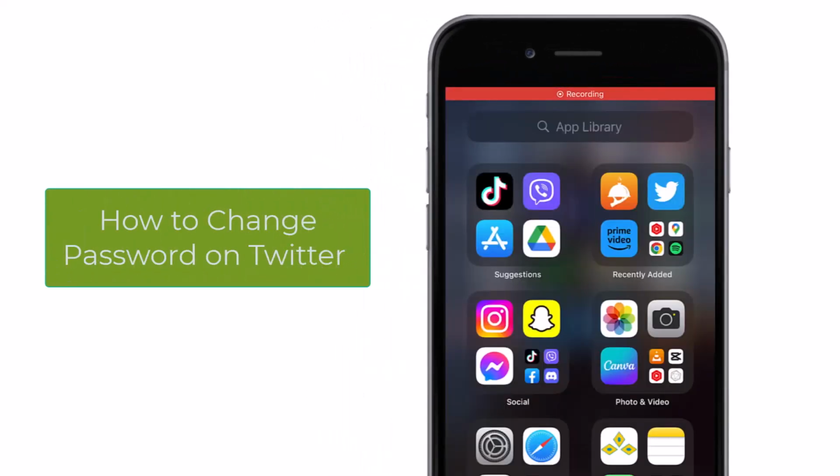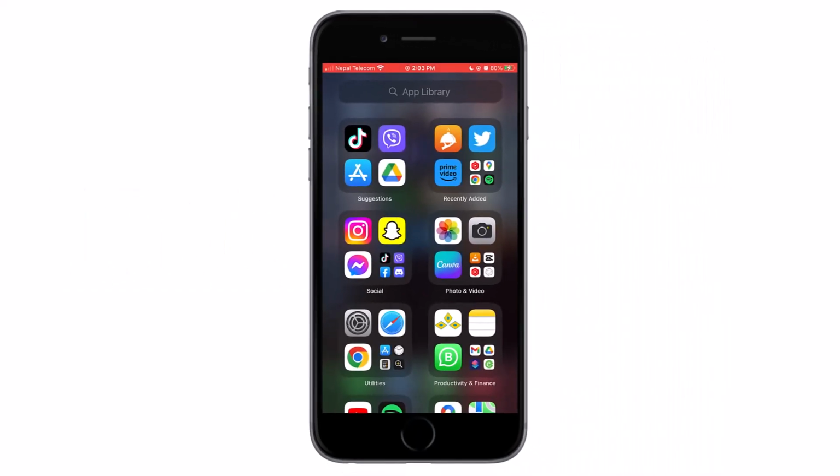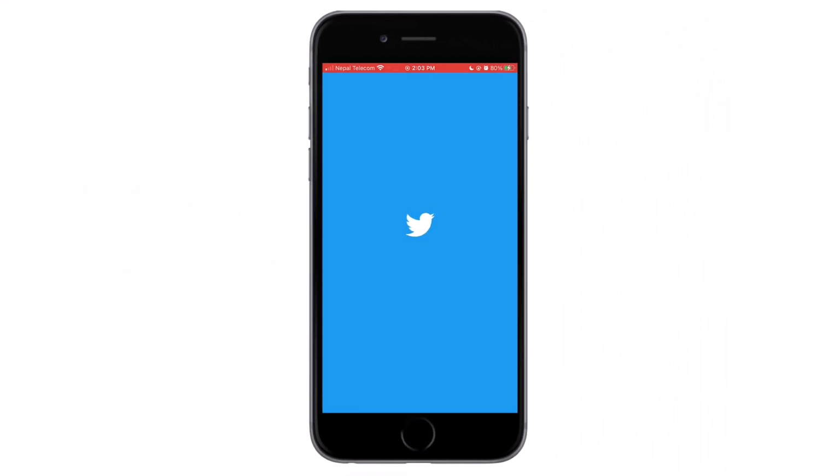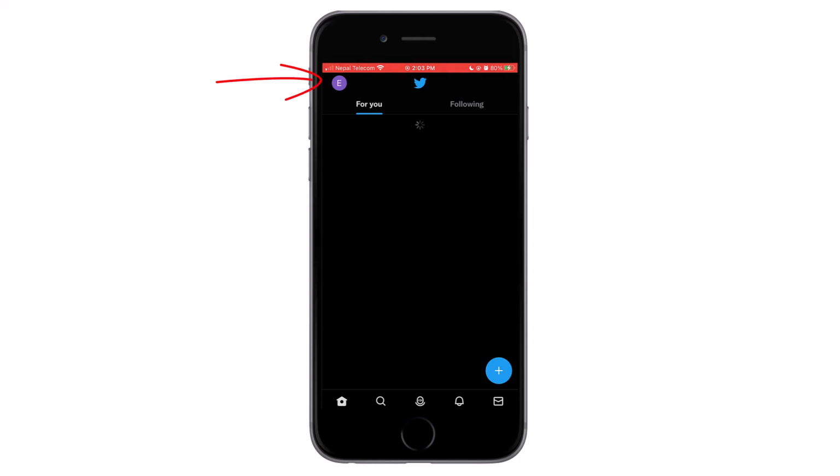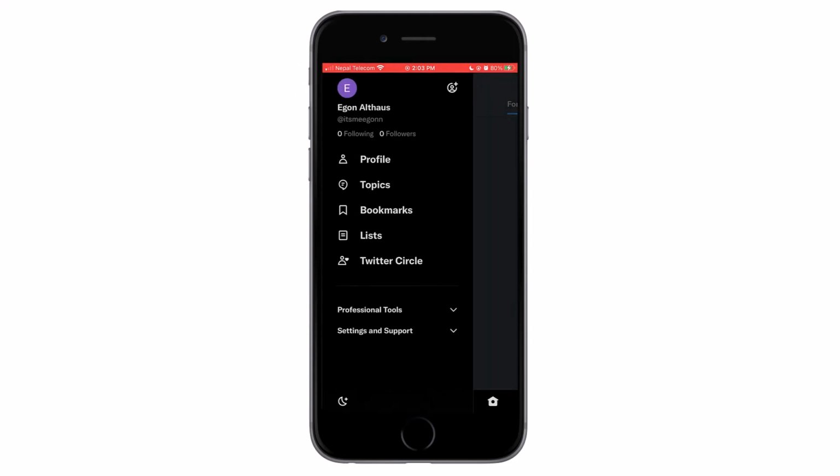Today we'll be learning how to change password in Twitter. First of all, open your Twitter application. Now tap on your profile on the top left corner and then scroll below. There you can see settings and support.